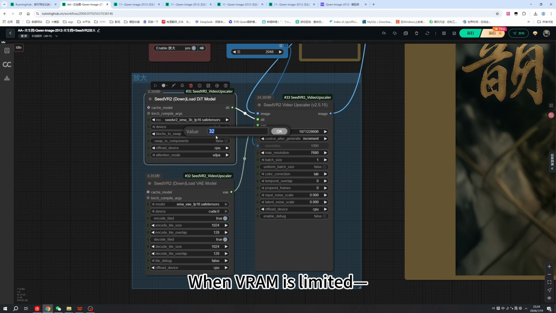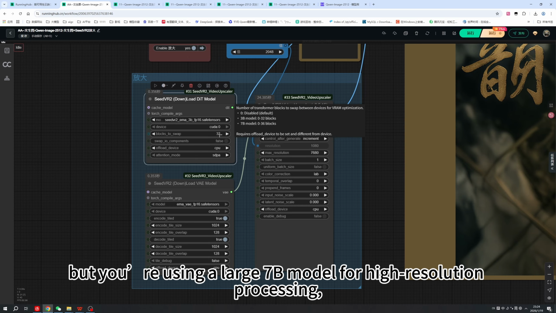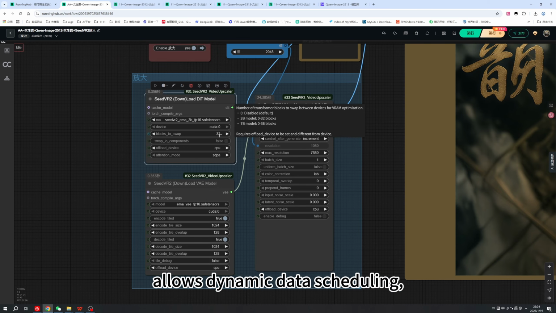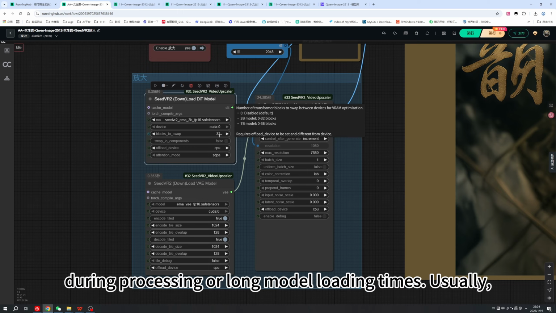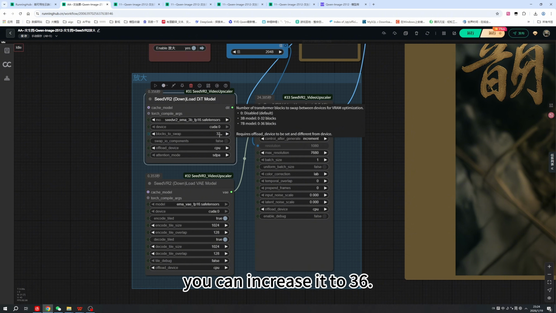feature. When VRAM is limited, say you have 16 GB VRAM, but you're using a large 7B model for high-resolution processing, enabling this node allows dynamic data scheduling, preventing VRAM overflow during processing or long model loading times. Usually setting it to 32 is sufficient. If you're using a 7B model, you can increase it to 36.